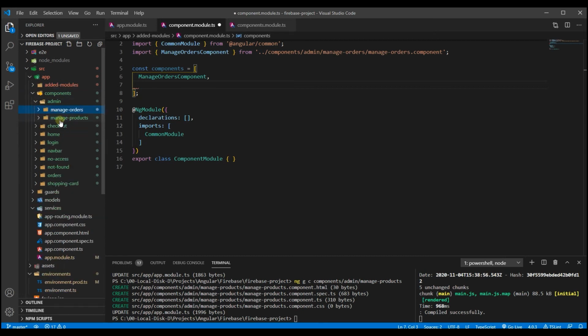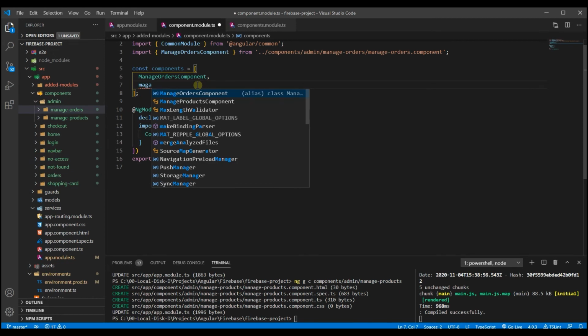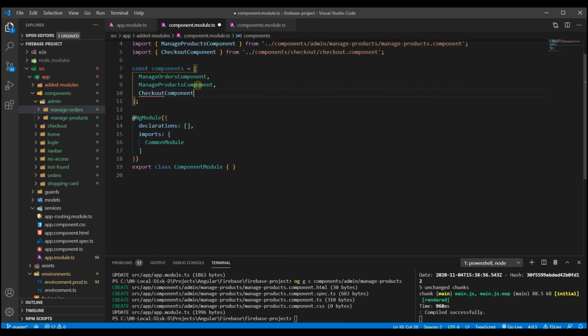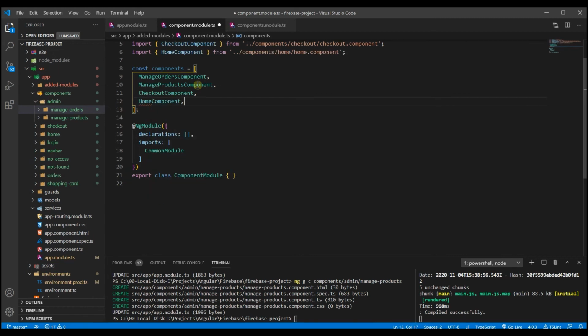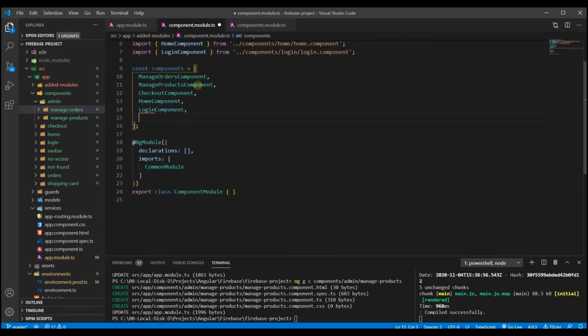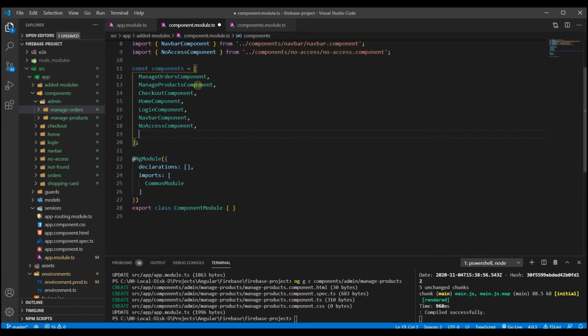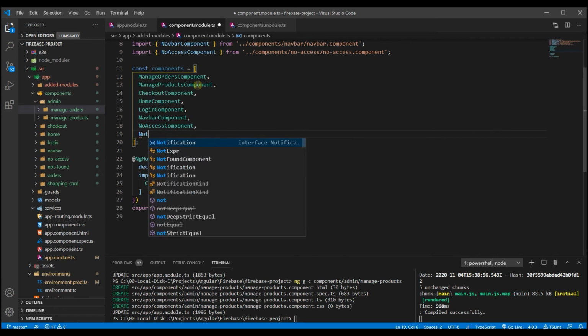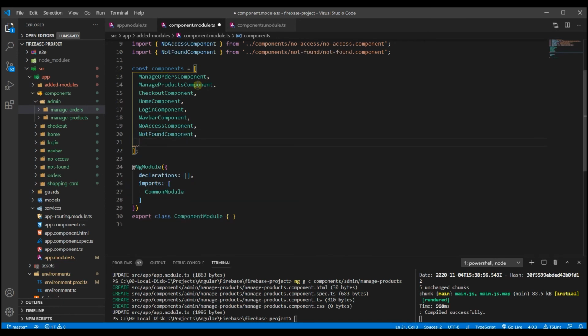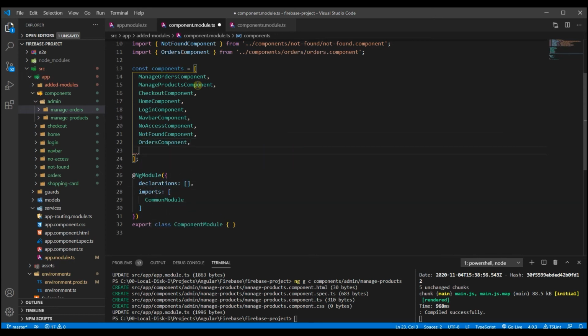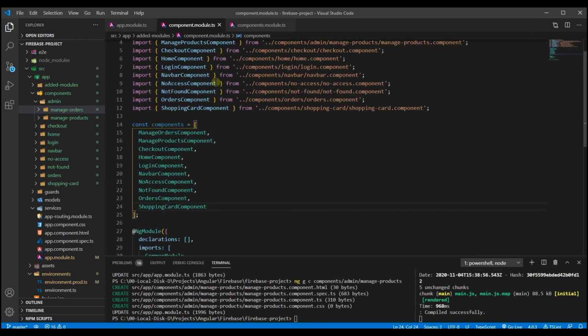Okay, and also we have manage products component. I have checkout component. I have home component, login, navbar, no access, no access component, and not found component, and orders, and last one is shopping cart. Okay, I have all these components imported here.